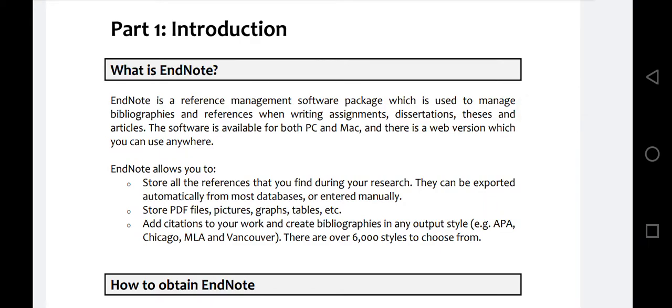What's EndNote? EndNote is a reference management software package which is used to manage bibliography and references when writing assignments, dissertations, theses, and articles. EndNote allows you to store all the references that you find during your research, and it allows you to store PDF files, pictures, graphs, tables, and it also adds citations to your work, creating a bibliography in any output style. There are over 6,000 styles to choose from.